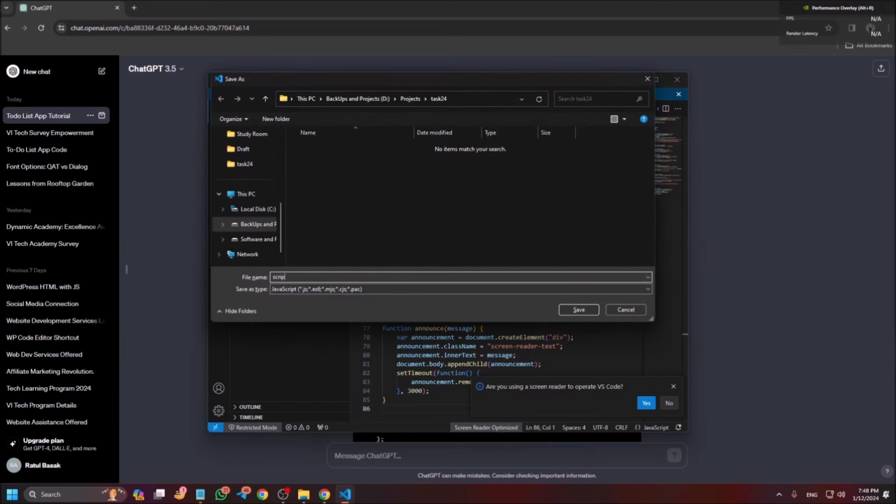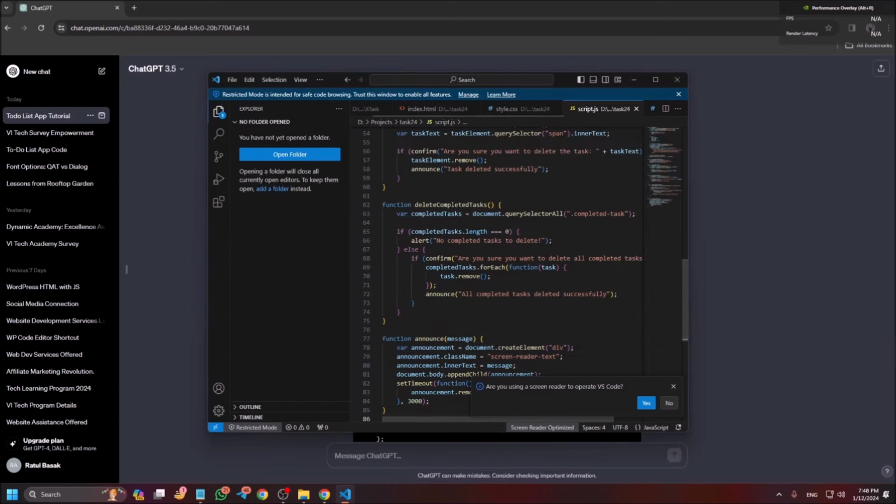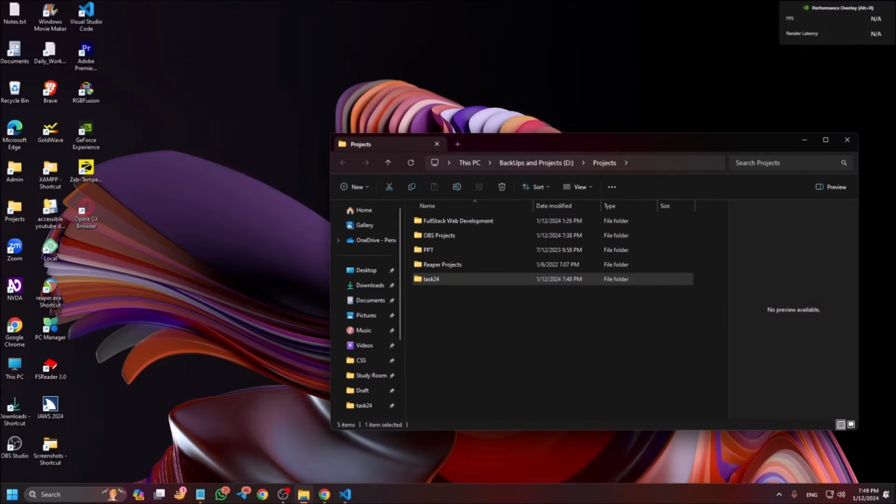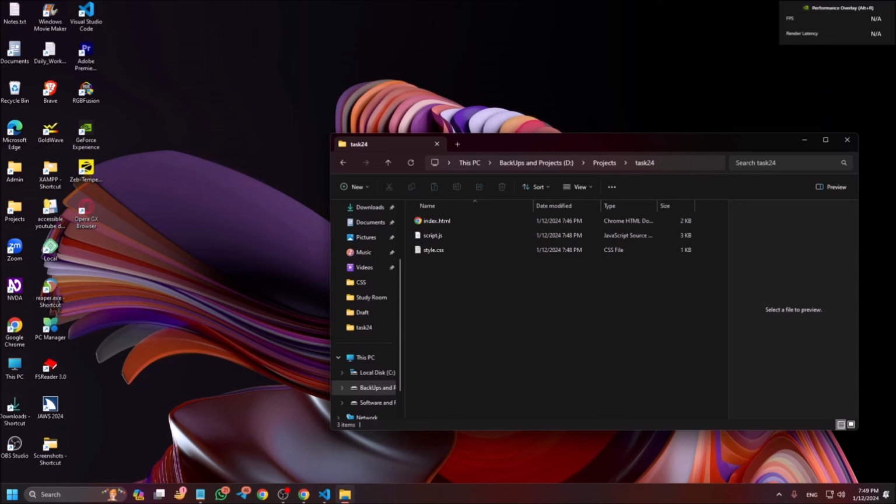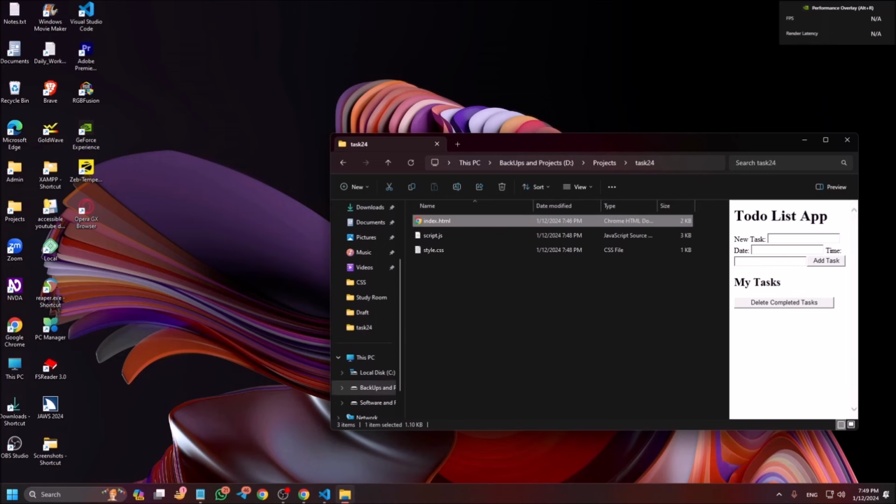Now it is saved. So let me go to this task folder. So this is the folder. Index.html. Now let us see whether it will work or not. So for this I am just opening the index.html file.